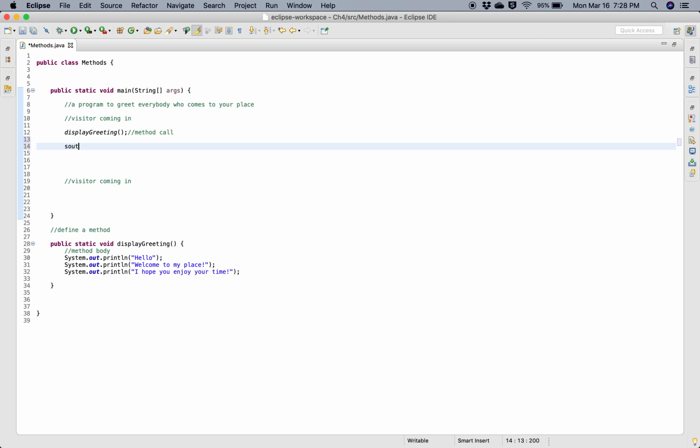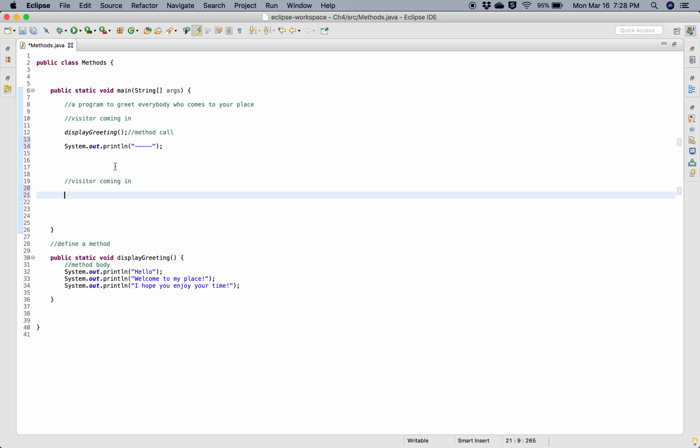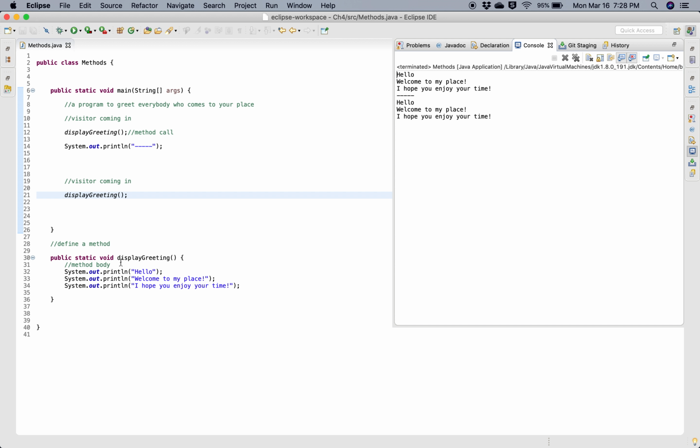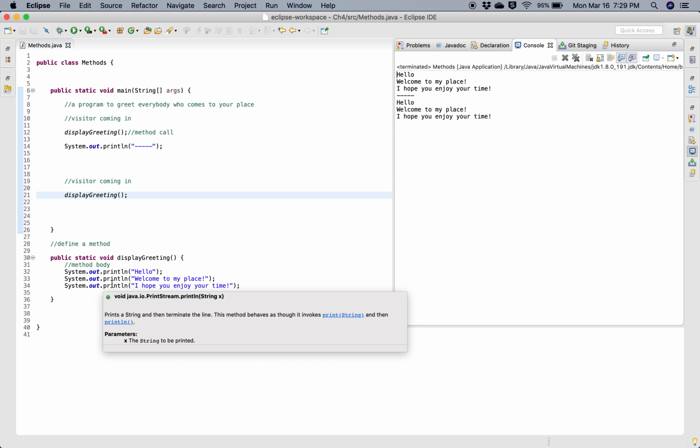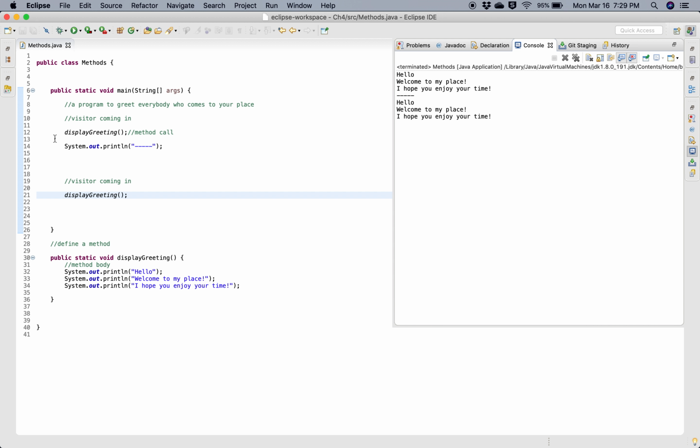Now imagine I have just a separator, and then another guy comes in. I'm just going to call the function one more time, display greeting. When I run this, see, these are 3 lines. Because of the function call, once this method is called, the control of your program goes back up to the main. The separator is called here, and then the method display greeting is called again on line 21. That explains the 3 lines that are part of the output.